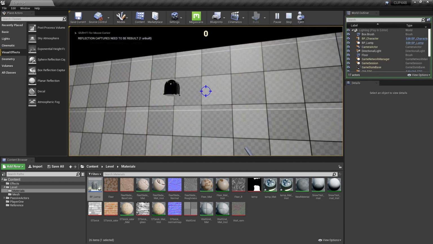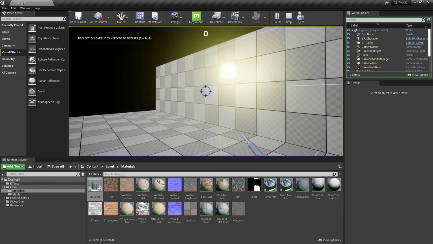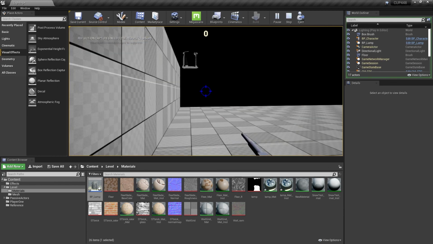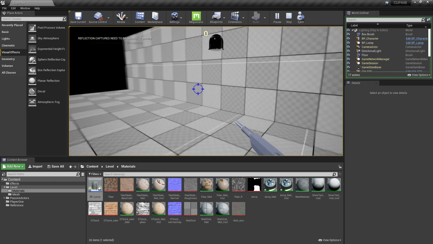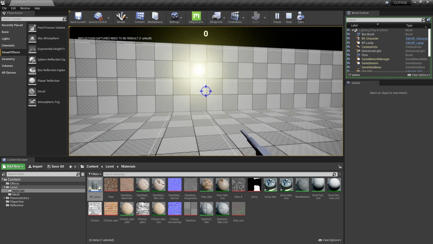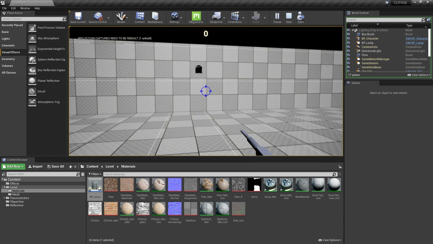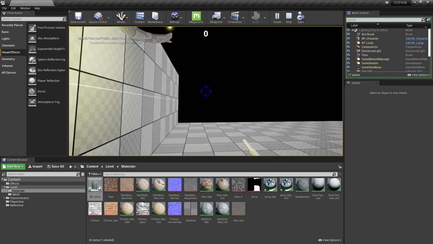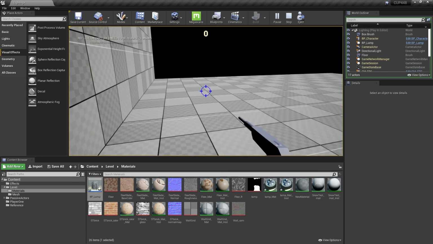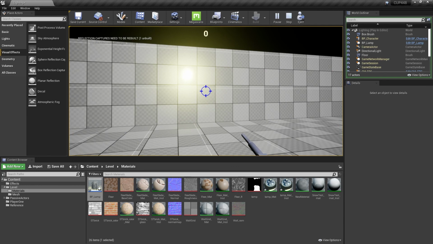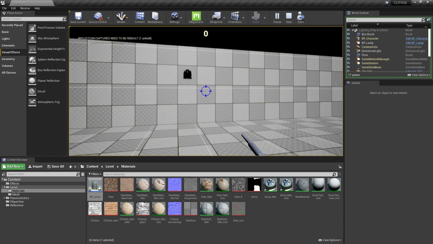Okay, let's play this again. So you can see that we now have a light that's turning on and off, and it's actually illuminating objects in the scene. So that's a real light that will actually illuminate, as you can see on the gun. The gun is now really getting illuminated by the light. And that's how to create a blinking light.